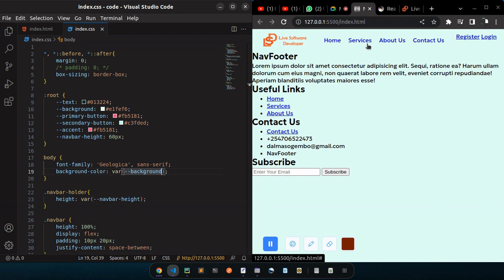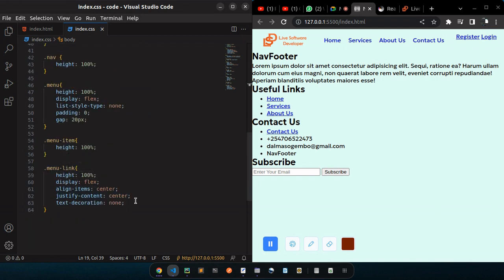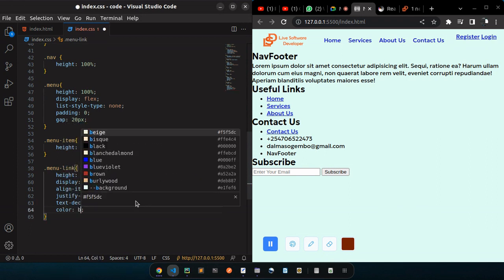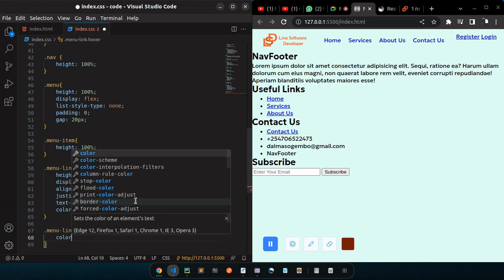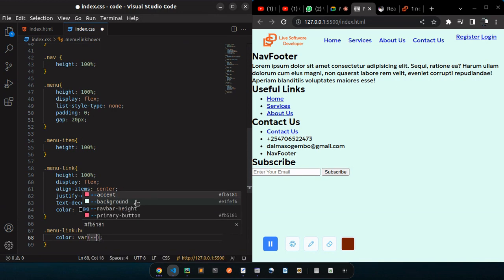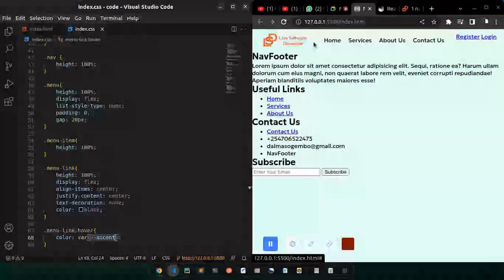Then I'm going to set the link colors to something else. I go to the links here, menu link. I set the color to black. And I'm going to set the .menu-link hover, because I want to set a different color on hover. So the color shall be var(--, we had accent and primary color, so I'm going to use the accent like that. So if I hover on the menu, you see a different color below.